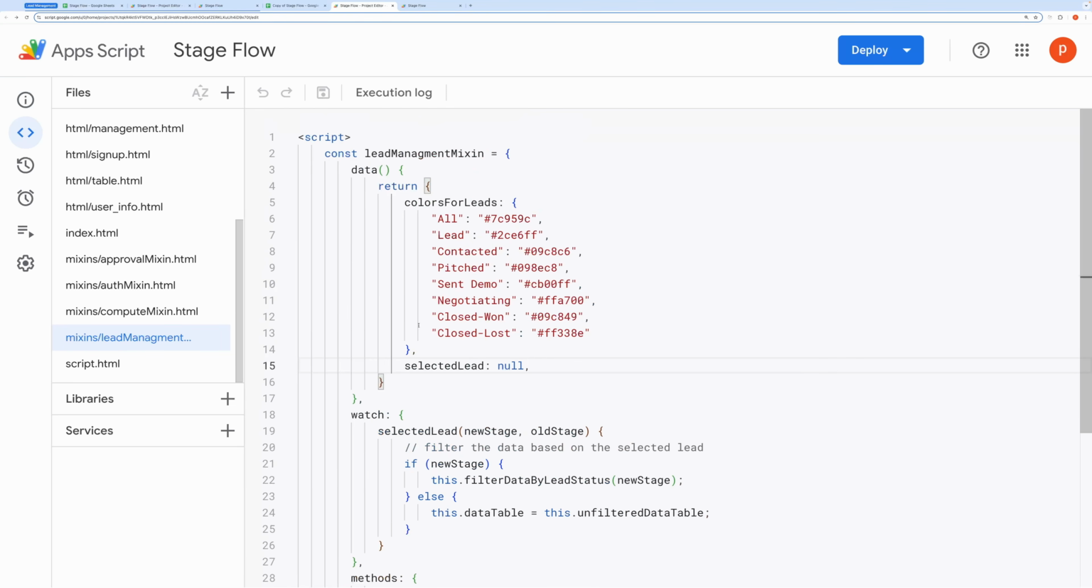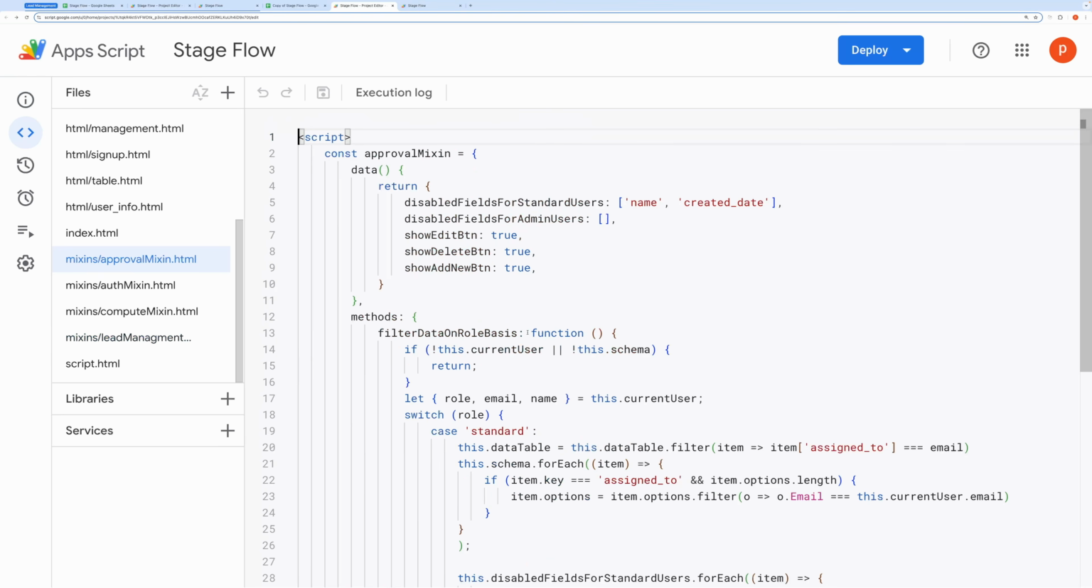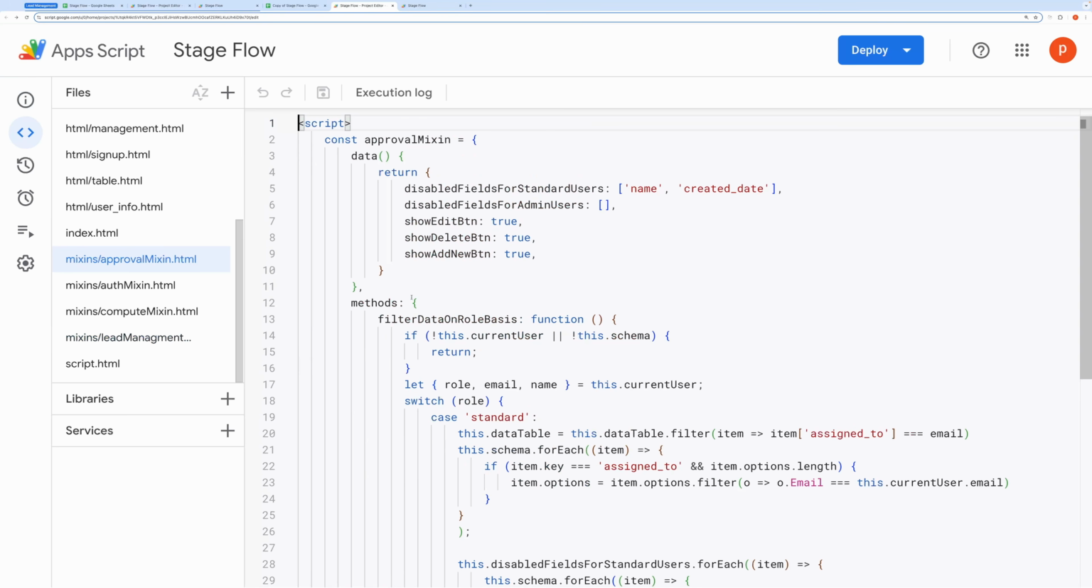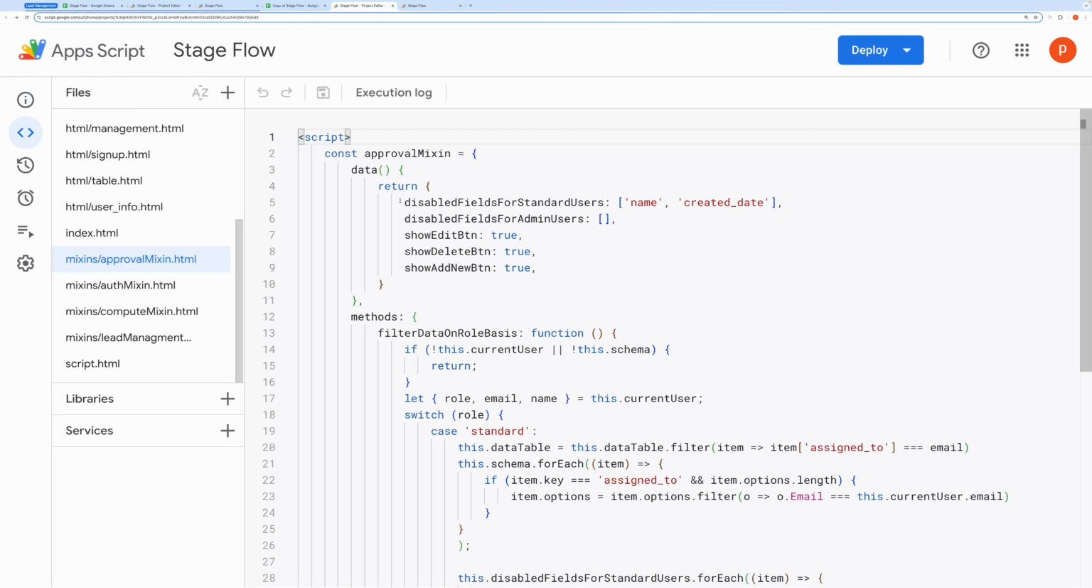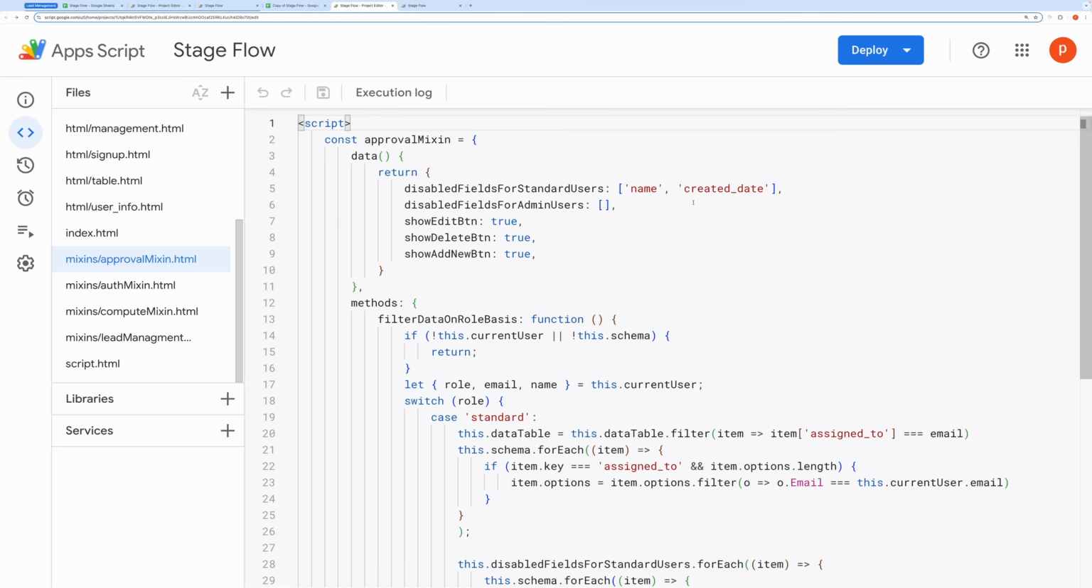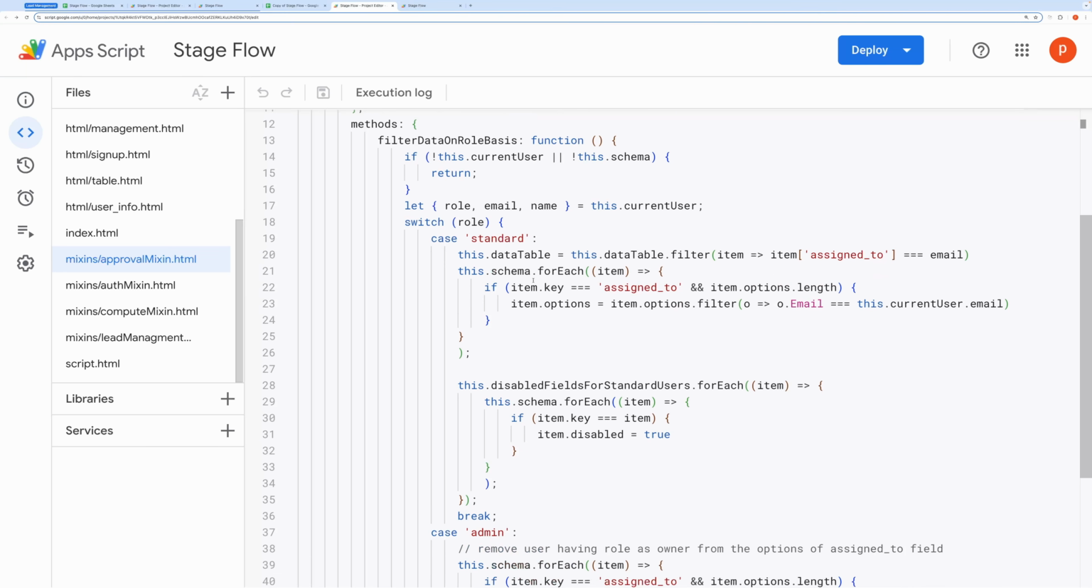If you want to modify the app based on user roles, like disabling or enabling fields, go to the Approval Mixin file. Here, I have properties such as Show Edit button, Show Delete button, and Show Add New button, along with fields that are disabled for standard and admin users. You can customize which fields are editable depending on the user role. The logic for this is written inside the method called filter data on role basis.